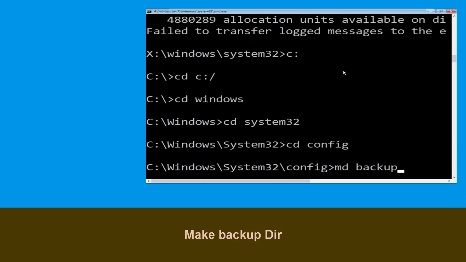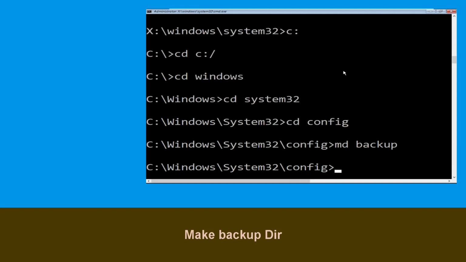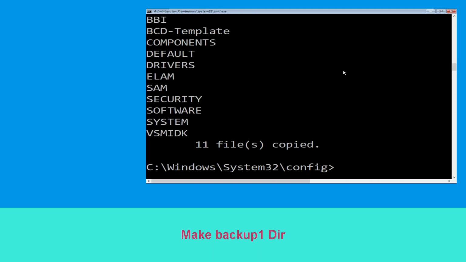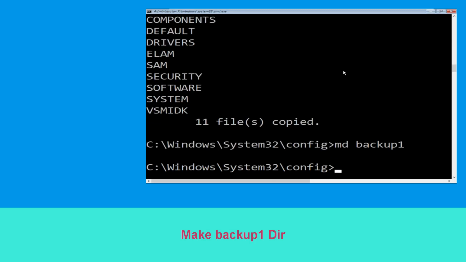Type in md space backup and simply hit enter to execute it. Now execute this command. Type copy space *** space backup and simply hit enter. Now execute the command md space backup1 and simply hit enter.